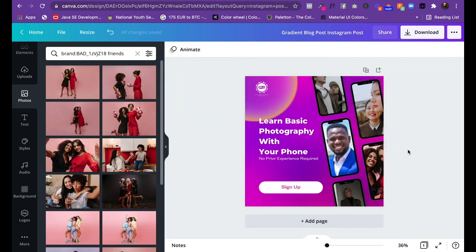So that is how to design with Canva. I hope you go and try using Canva, and then let me know in the comment section if you have any questions. But then let me quickly do this before I go.